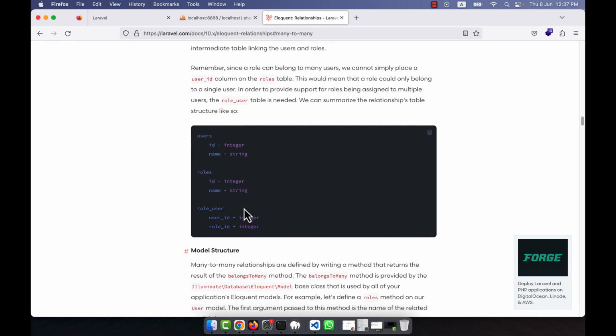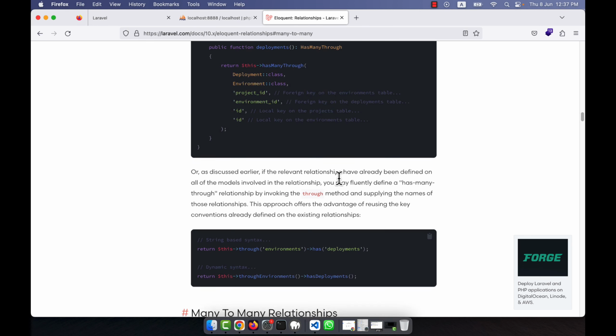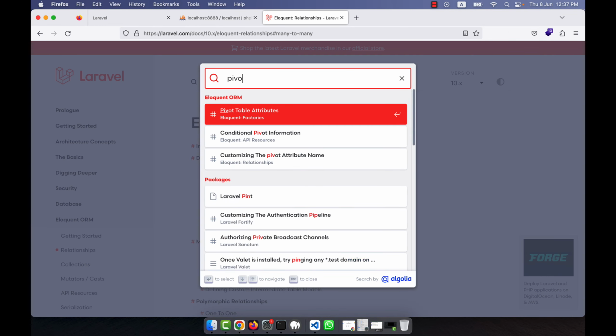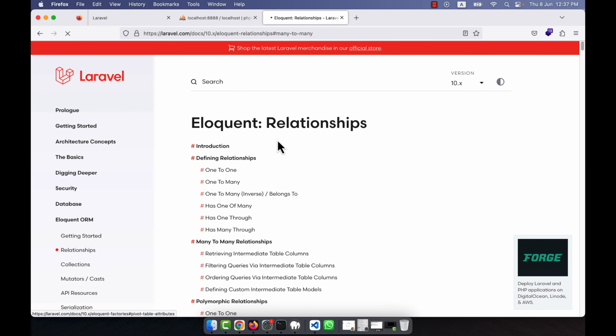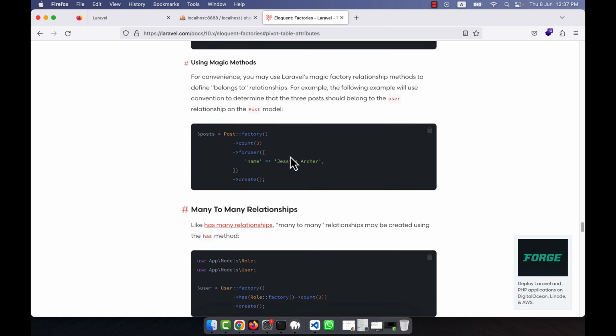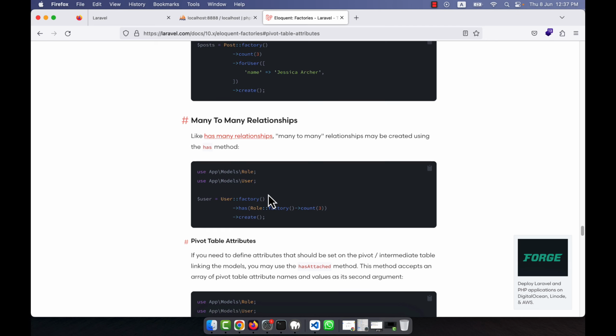So in this table you see that from the user table I take the id here, and from the roles table I take the id here. If you search here in the documentation by pivot table attributes, you will see here that is here. So this is actually the pivot table in the case of many to many relationship.